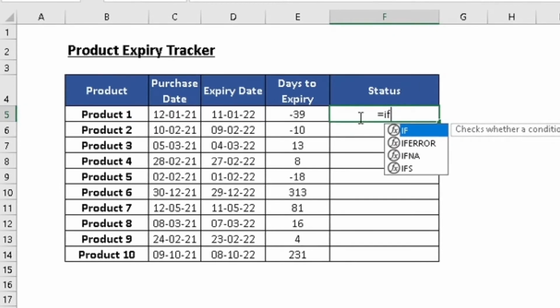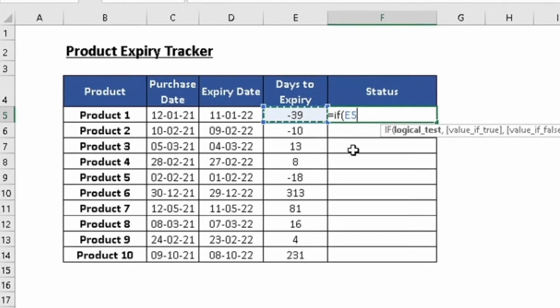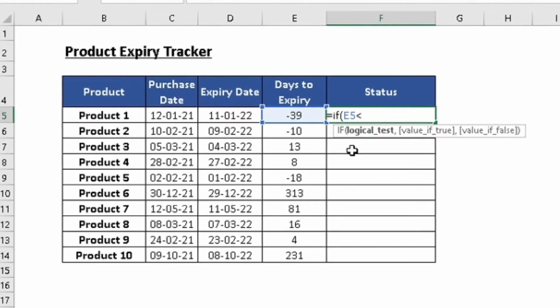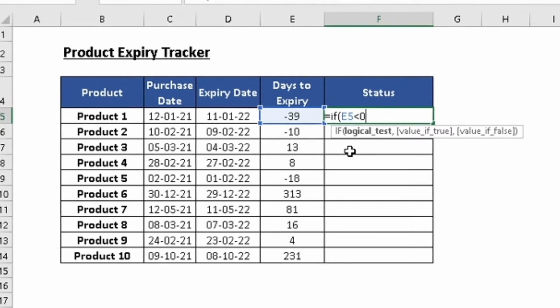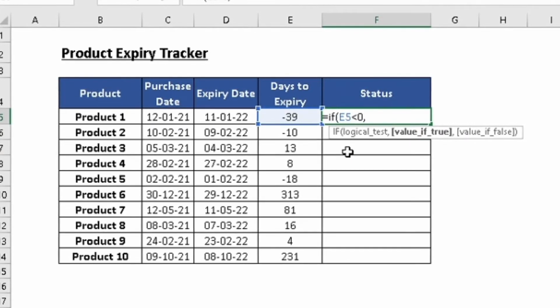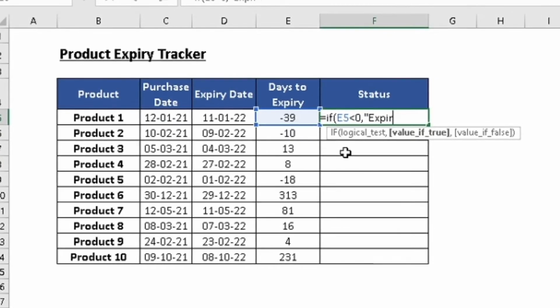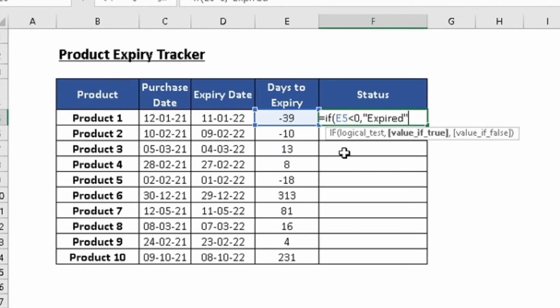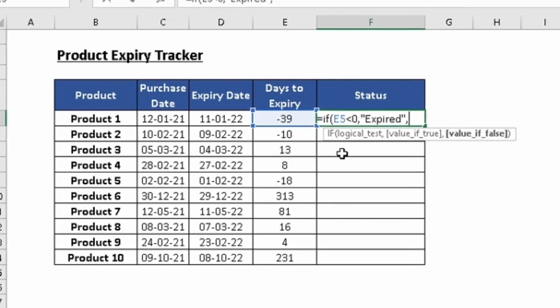Now you need to calculate the status based on a formula: equal to IF. Now you select the cell where it's less than 0, which means if it's a negative value, then I need to bring up a status as expired. So in inverted commas, you mention expired and close the inverted commas, and then press comma. So whatever is negative will bring up a status as expired.